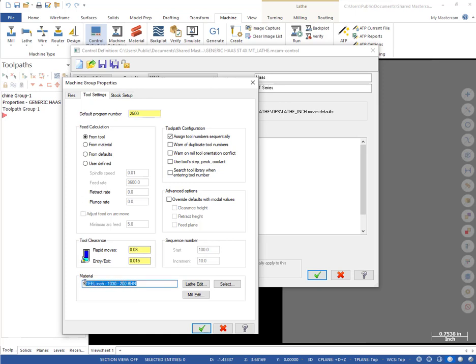Whatever you cut most is probably the best thing to select for your material because then you have to change it the least amount of times. I would say that we probably cut steel the most in the shop. However, I record videos and do demonstrations with Mastercam the most, and usually the tutorials and the exercises, generally speaking, are in aluminum. So I'm going to change this to aluminum.